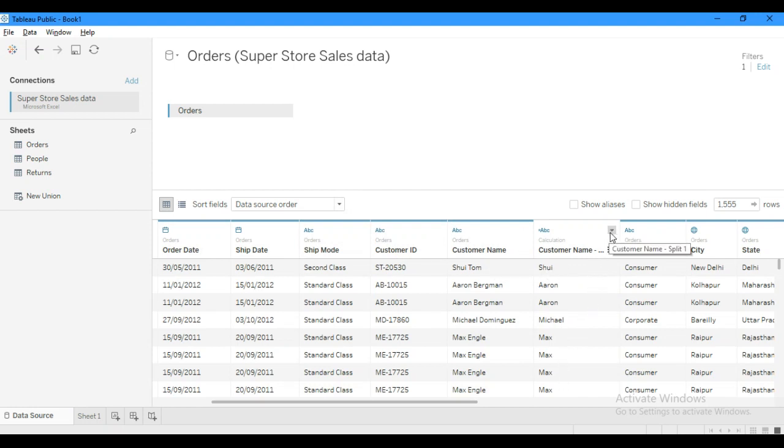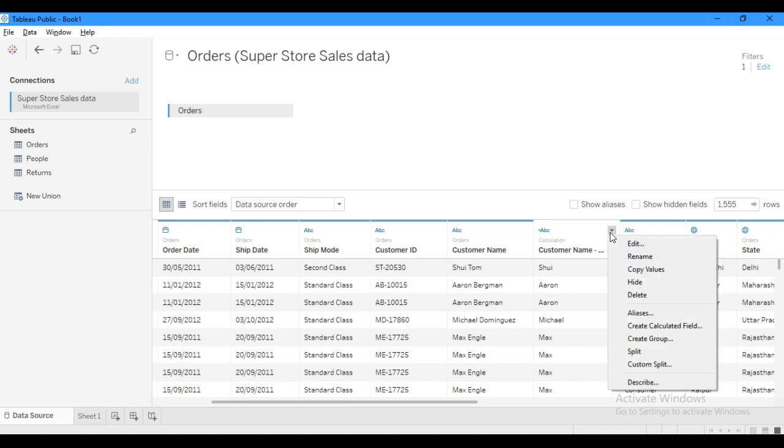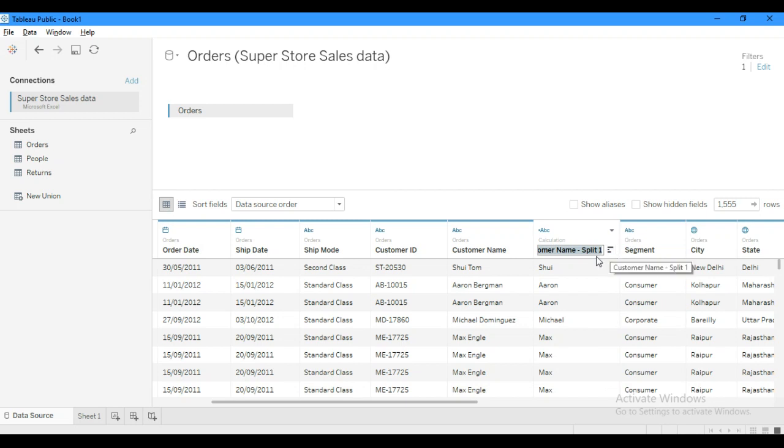If you want to rename that particular column, that option is available. You can click on the drop down available here, click on rename, and I will give a relevant name like first name.